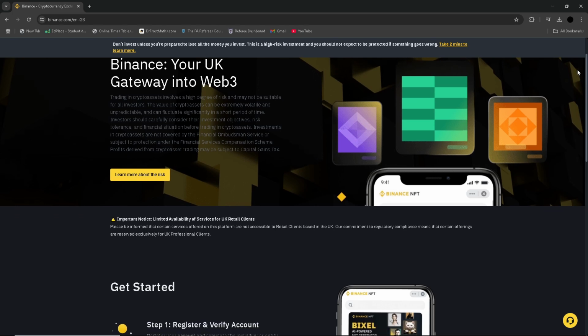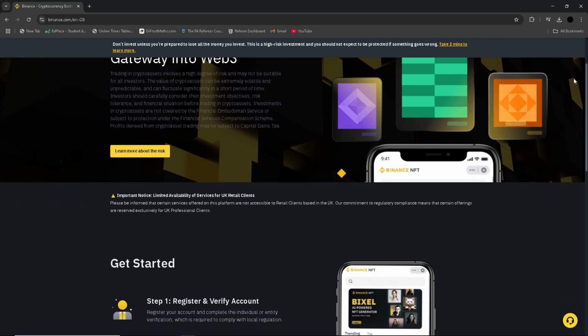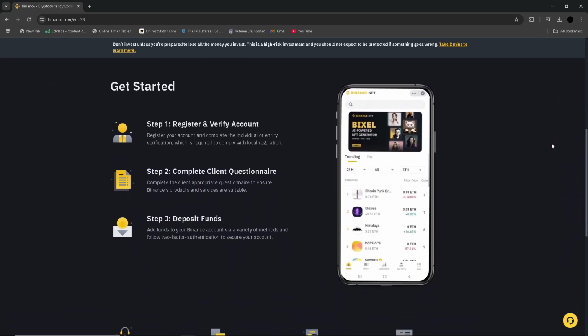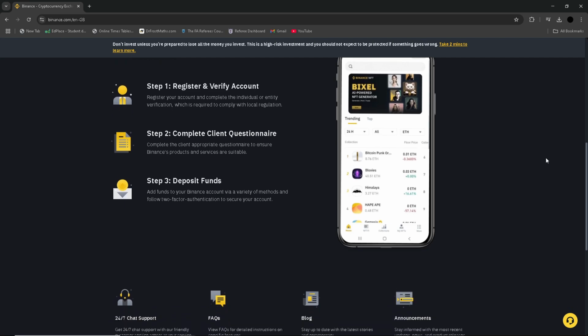Then, select the appropriate network for your transfer. Binance will recommend the best option based on the details that you have provided. Finally, enter the amount you wish to withdraw and confirm the transaction by following the on-screen prompts. Once done, Euro will be transferred to your Revolut app within 3 to 5 business days.